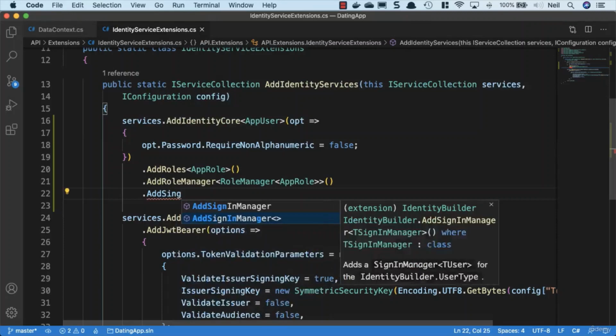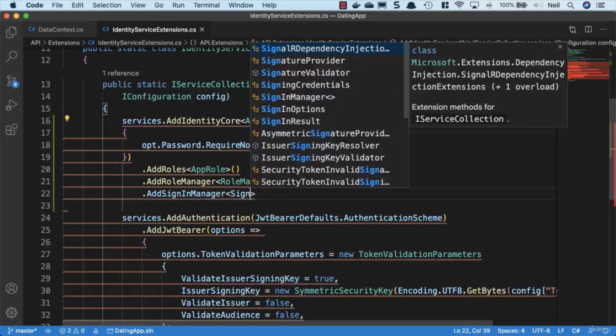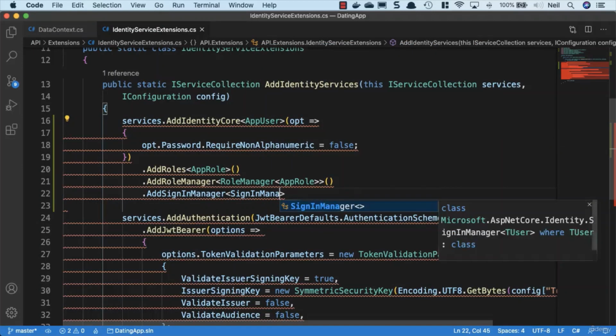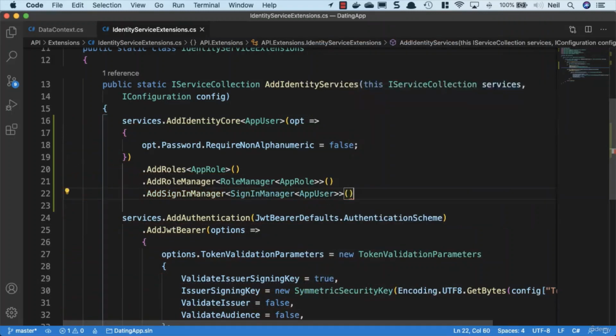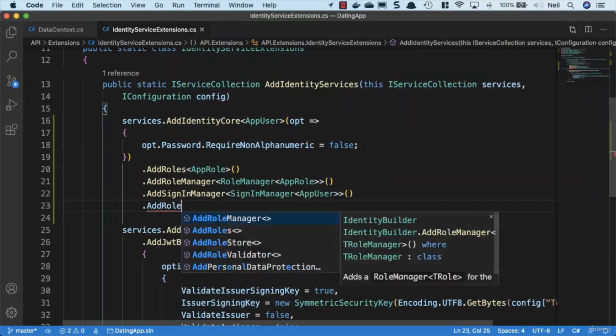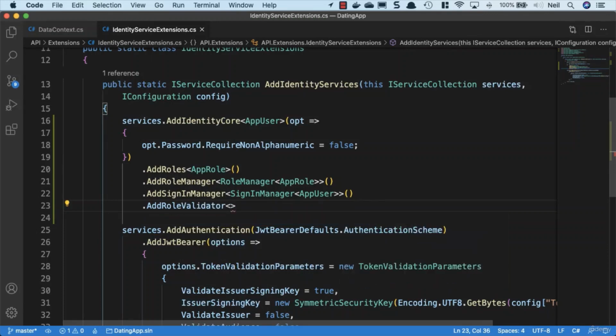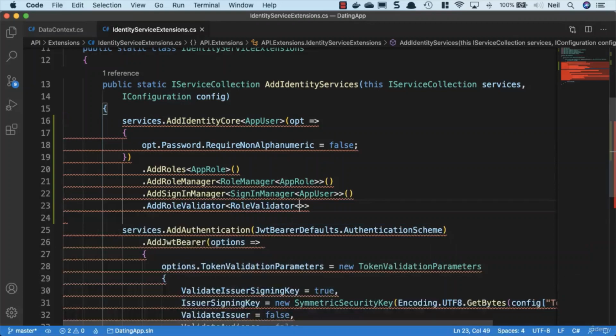And then we're going to add the sign-in manager. And just like the role manager, we need to add the sign-in manager here as well. And then we specify the app user as the type that it's going to use. Then we need to add the role validator service. And this takes a role validator as a type, and we'll pass in the app role that this needs to work with.